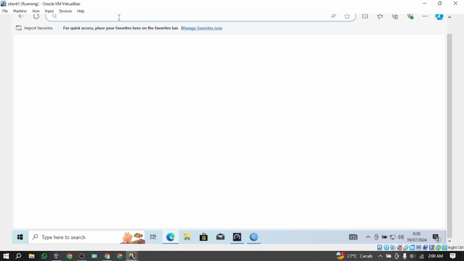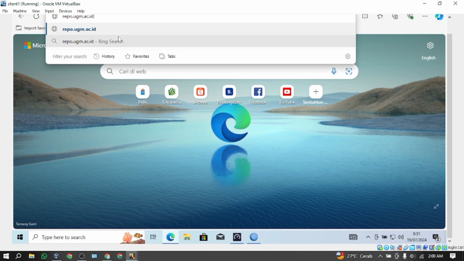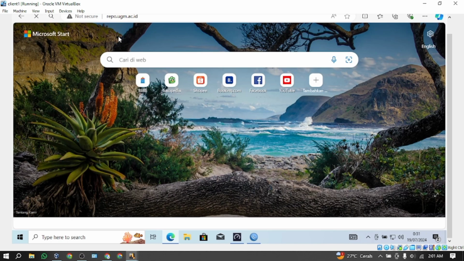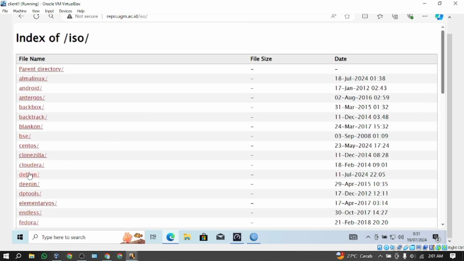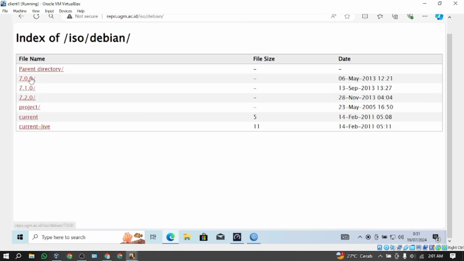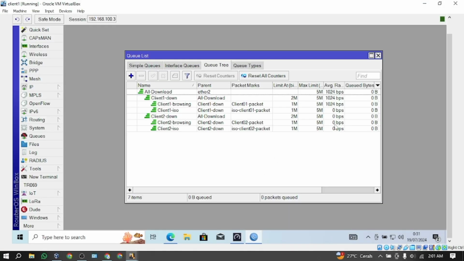Next, do the test by browsing anything on client 1, for example browsing the repo UGM ICAD site. Then if you look at the Q3 table, the average rate value in the client 1 browsing rule will run. It can be concluded that the configuration for browsing limitation has been successful.